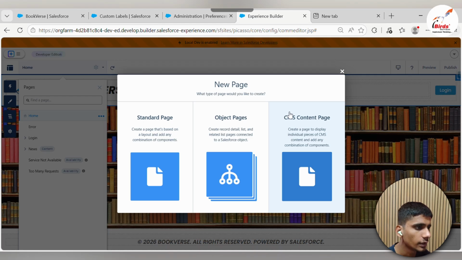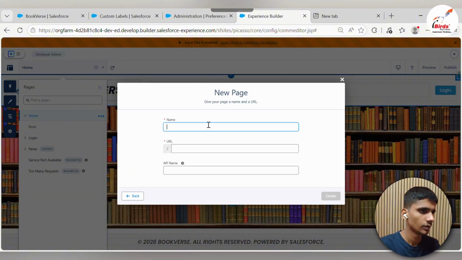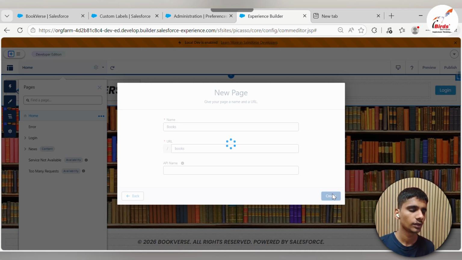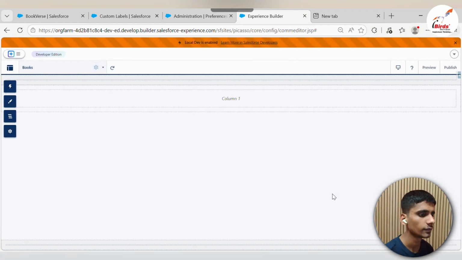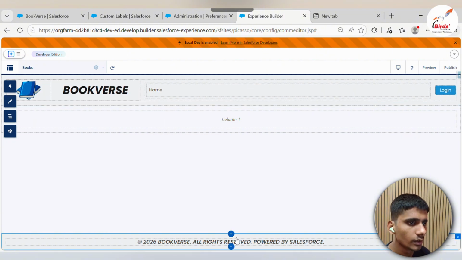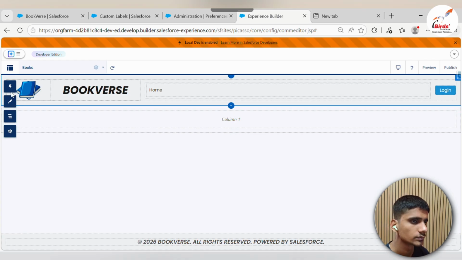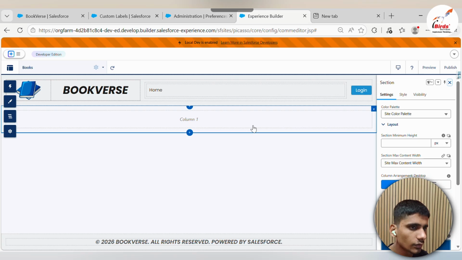For now, I will click standard page, the blank page, and create the page. After creating this page, here we can see our header and footer are constant, but our content is gone. Now here, add the contents of the books.